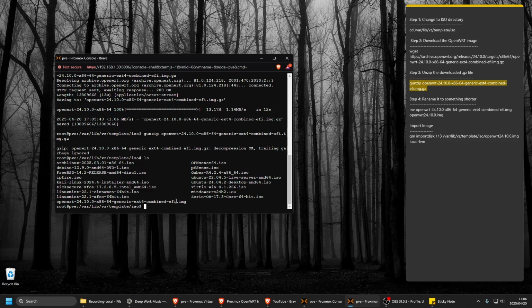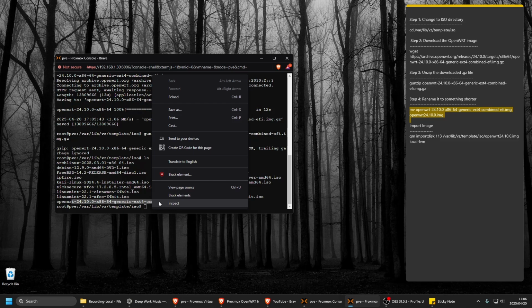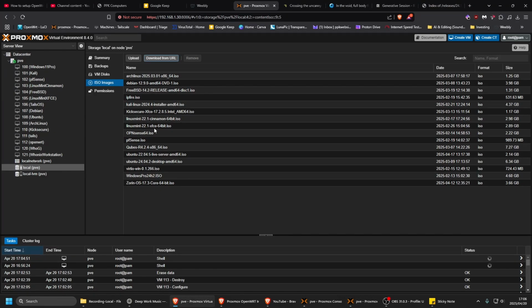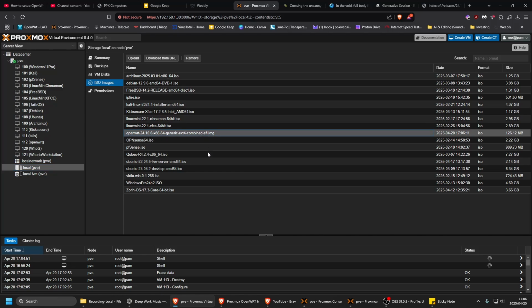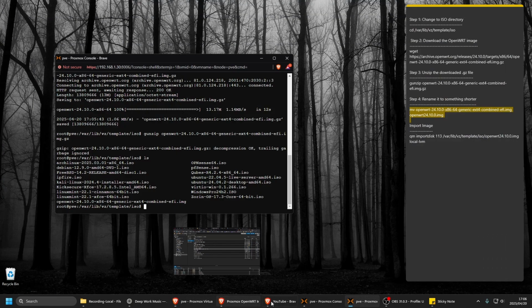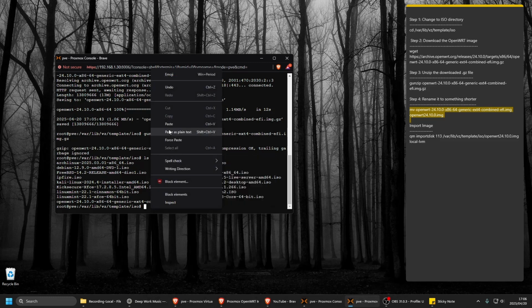Just see if it put it in there. OpenWRT, boom, there it is. A long name. So I want to rename that. It's too long, especially if you have to type that out in a command. So I'm just gonna rename it to something shorter, but you don't have to do it, obviously. Let's see if it's here. I have to, yeah, there it is. So it is here, and let's make it a bit shorter.